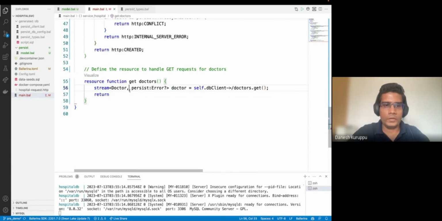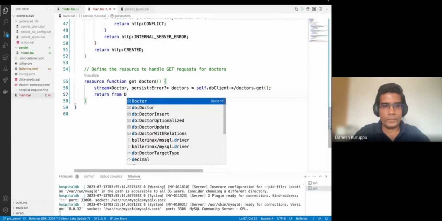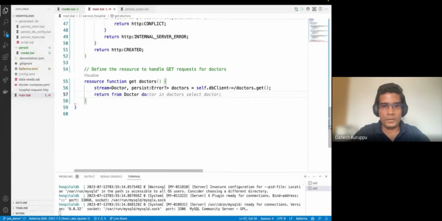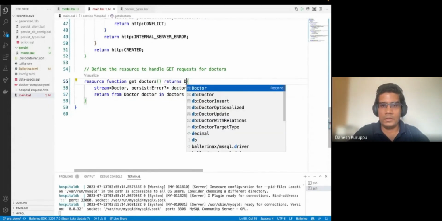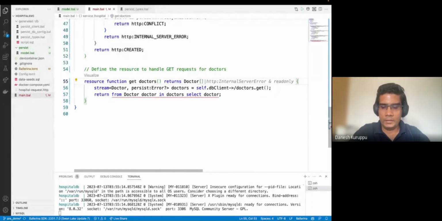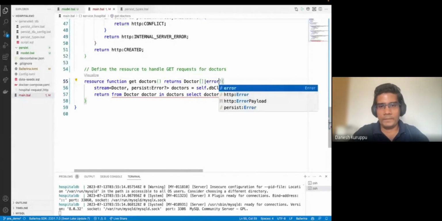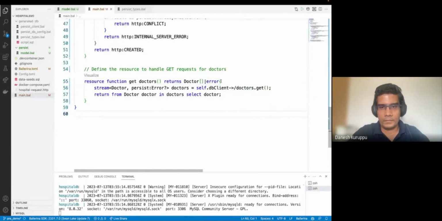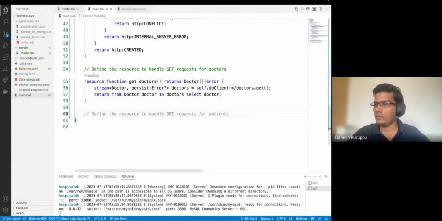Then let's return an array, converting this doctor stream into an array using our query syntax. Let's do from doctor in select doctor. We need to set the doctor array here. Okay, so we define that get resource function as well.